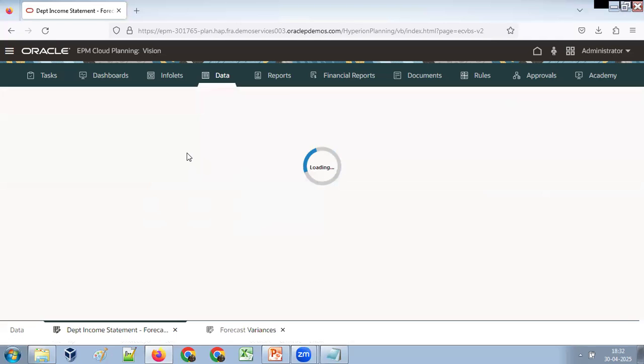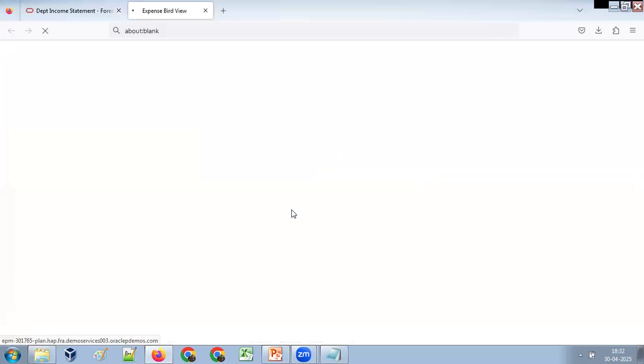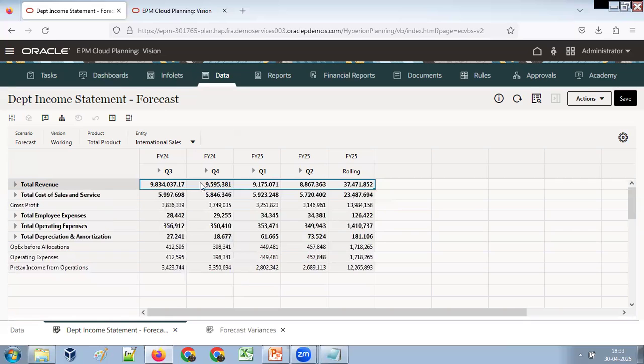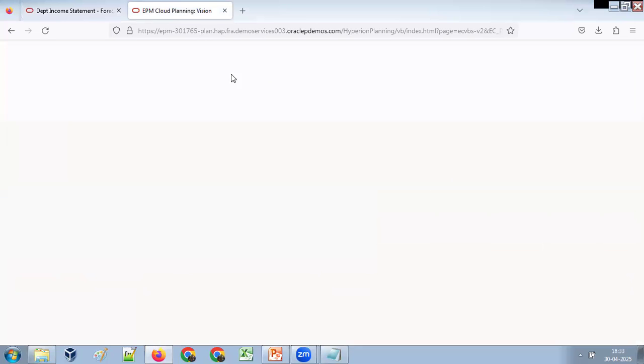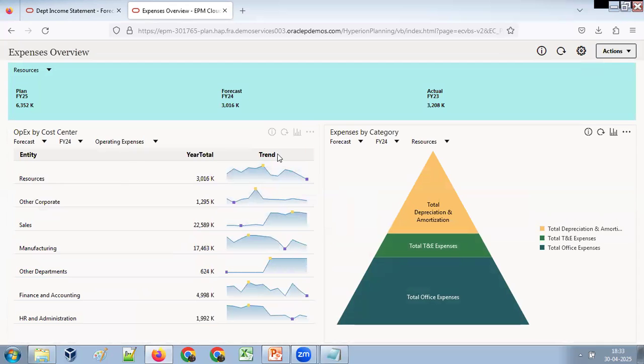Option two: right click. There's an option, quick access, expense dashboard bird view. Click on this. It opens the dashboard in a separate browser tab. See the difference: when I open a data form through object connect, it opens in a different tab of the same browser. But when I access through the URL, it opens in a separate browser window. It's up to you how you would like to see this. I could have opened the dashboard directly by the action menu, so there are two options. I found this option is good.